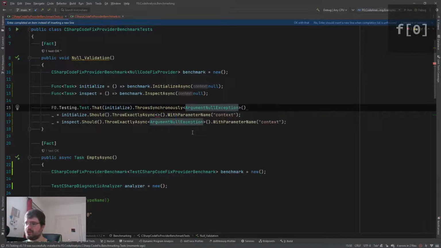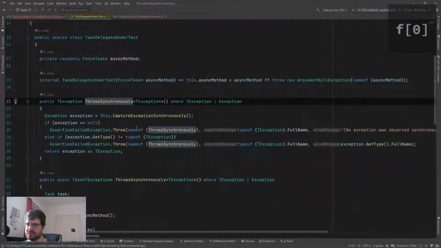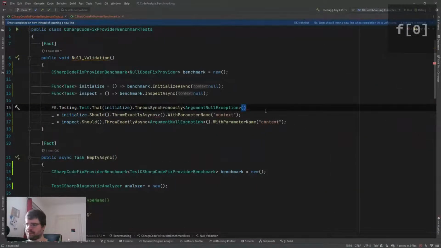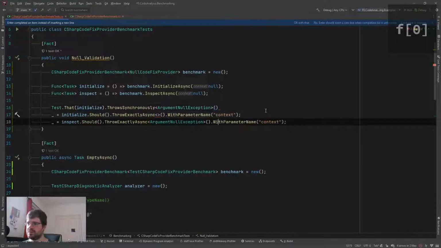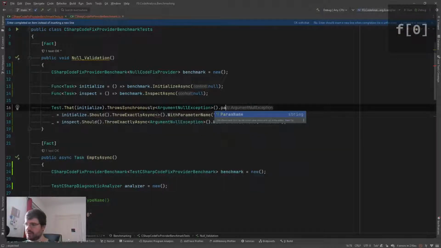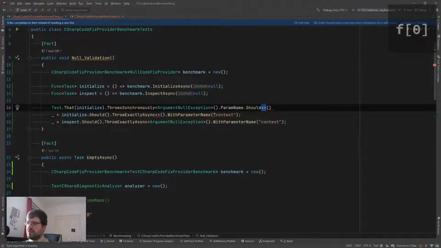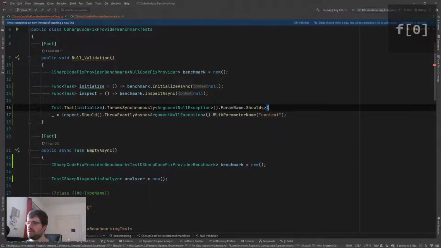And it also returns the exception. Yeah. So we could combine that: exception dot parameter name dot should be context. Let's see if it works.